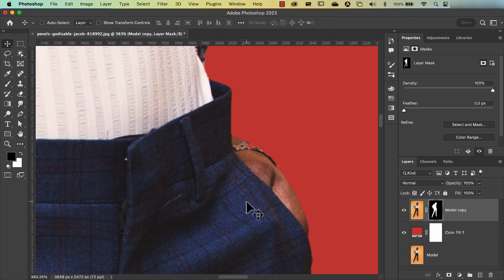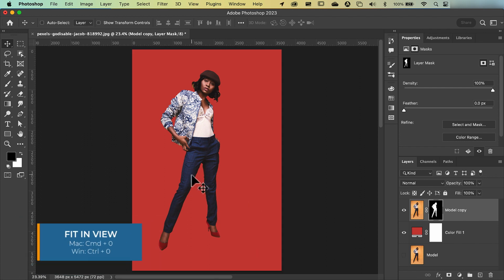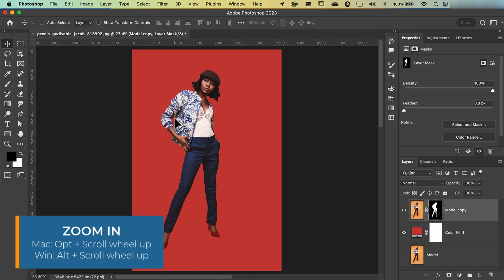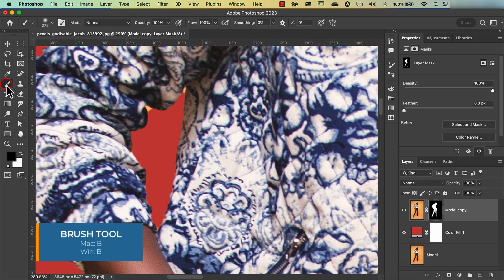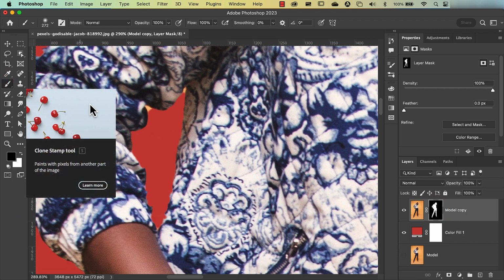I'm going to fit this picture to screen just to see it from a distance again, Command 0. Now the next thing that we're going to fix is the little corners under her arm. So if I zoom in by pressing Option on the keyboard, scroll wheel mouse up, we've got these little bits here that unfortunately Photoshop didn't pick up. But fortunately, it's an easy fix. With my mask selected, I'm going to choose my brush tool, or you can press B on your keyboard.